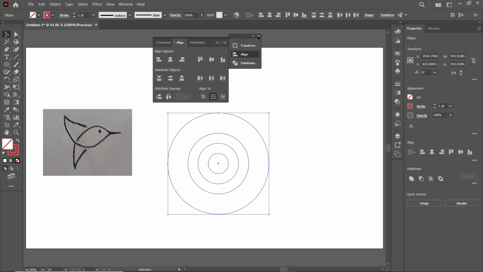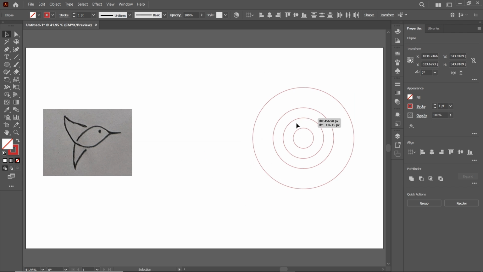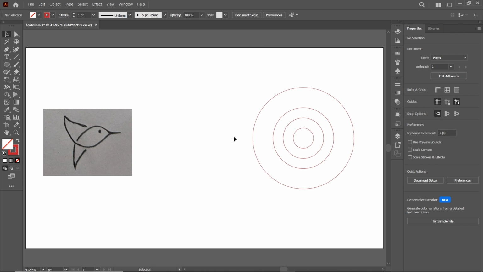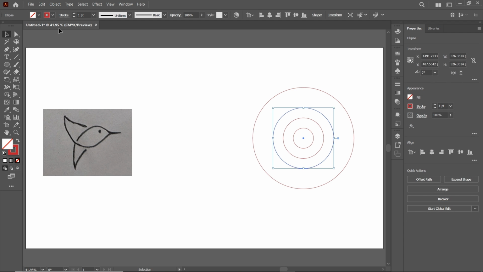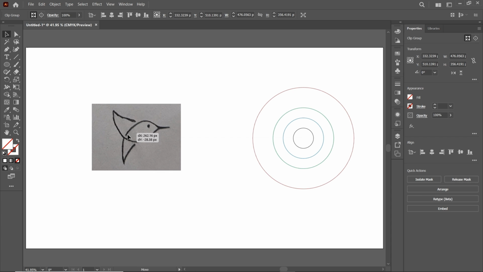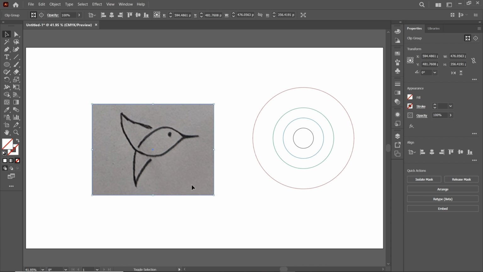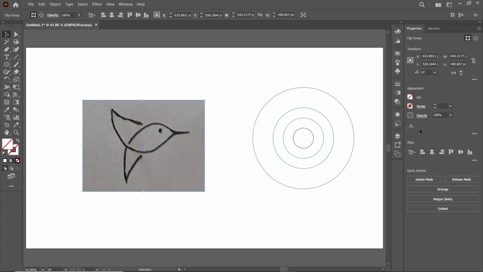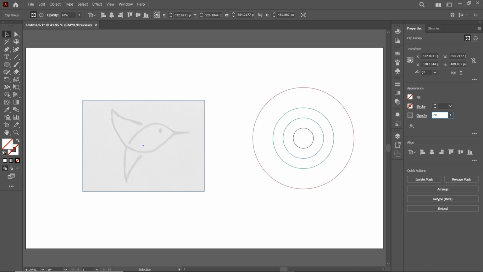And now to differentiate between these circles, we will simply apply different colors. Select this circle, go to this menu and select this green color. And for this one, we will simply apply this blue color. And for the last one, again go to this menu and select this black color. Then select this reference sketch and increase the dimensions like this. Then reduce the value of opacity to 20%.